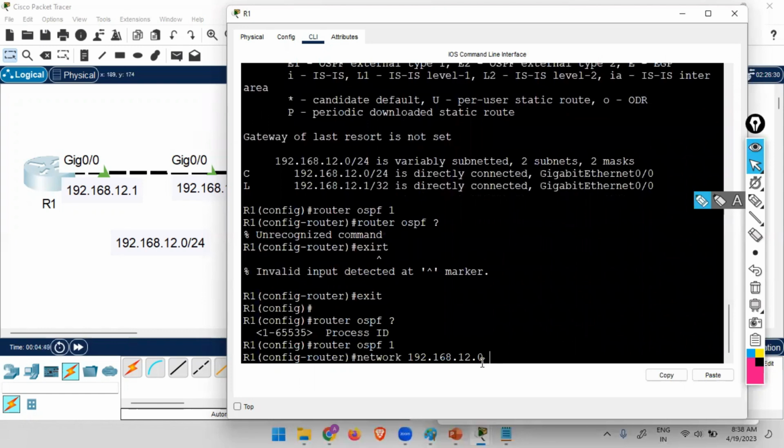192.168.12.0. Now in case of EIGRP and RIP, we just directly hit enter. But here you have to give one extra thing that is known as the wildcard mask. Now what is wildcard? We know subnet mask, right? Reverse of subnet mask. Let's say for /24, the subnet mask will be 255.255.255.0.